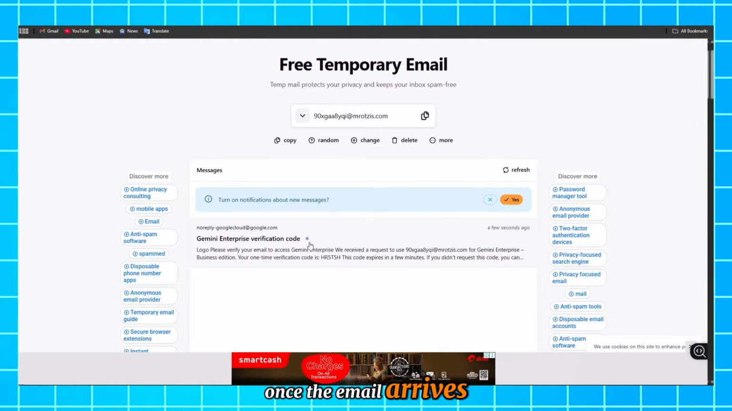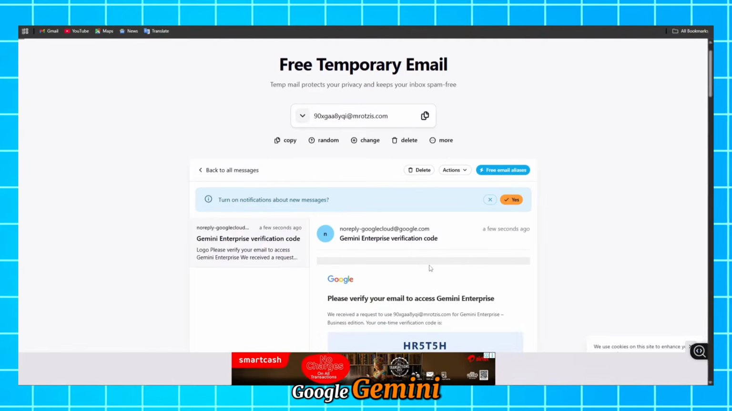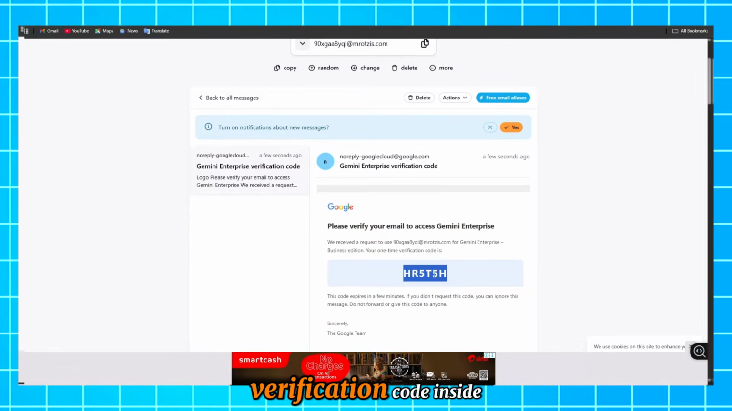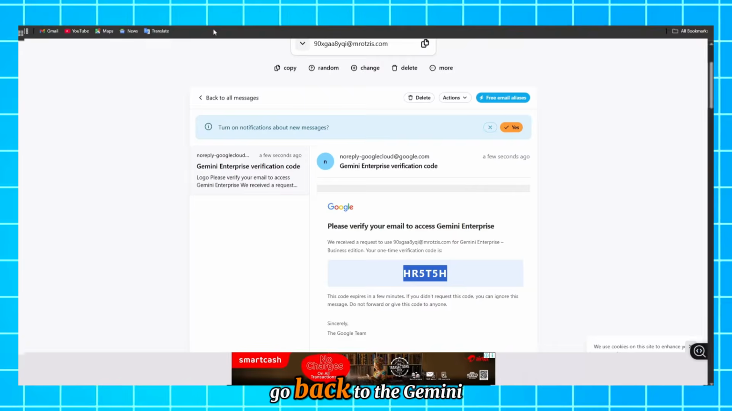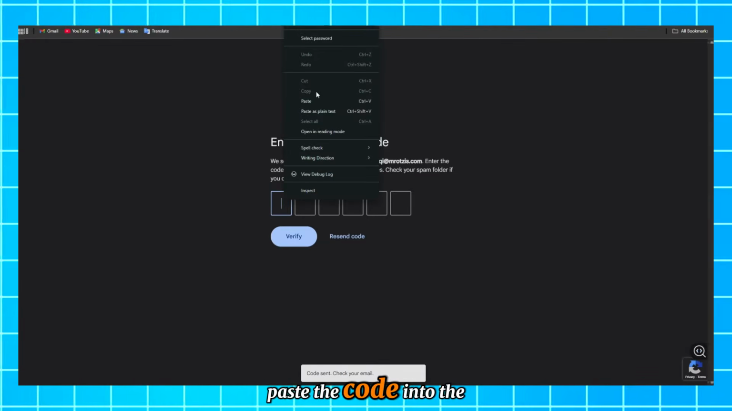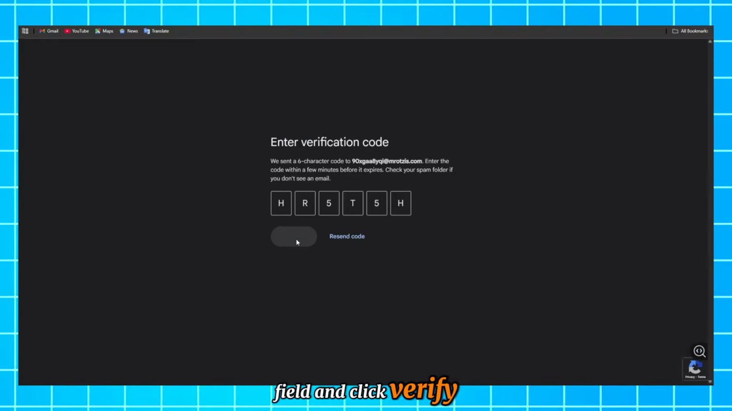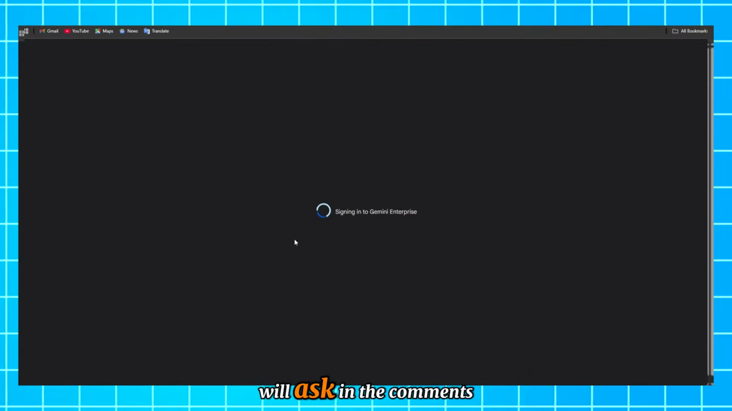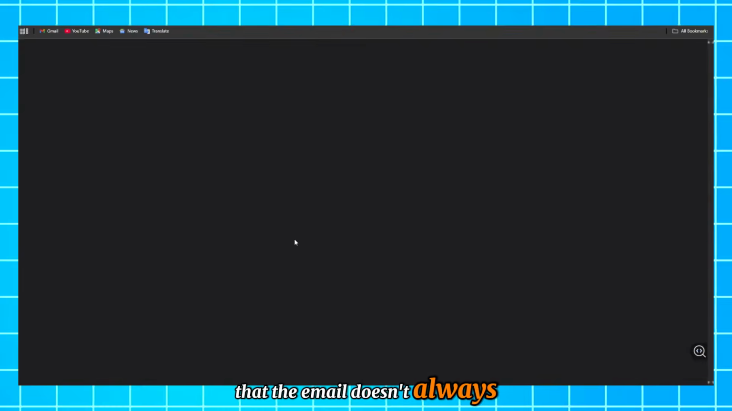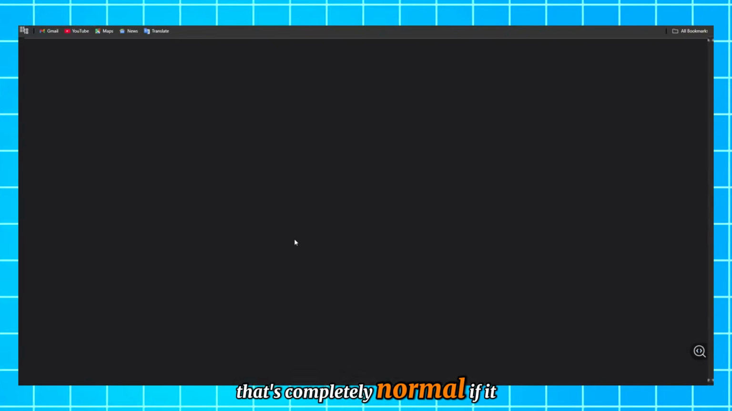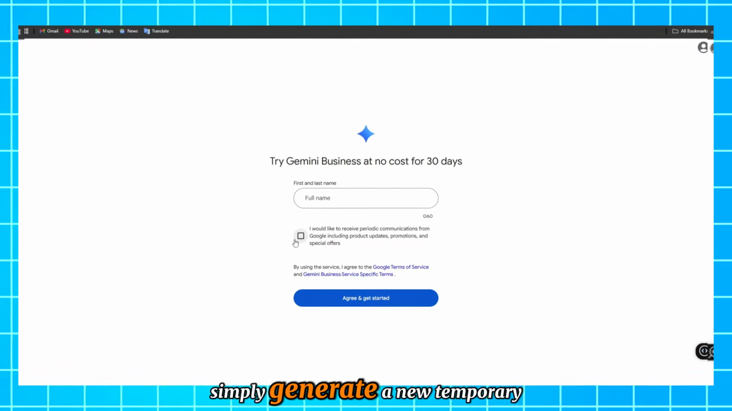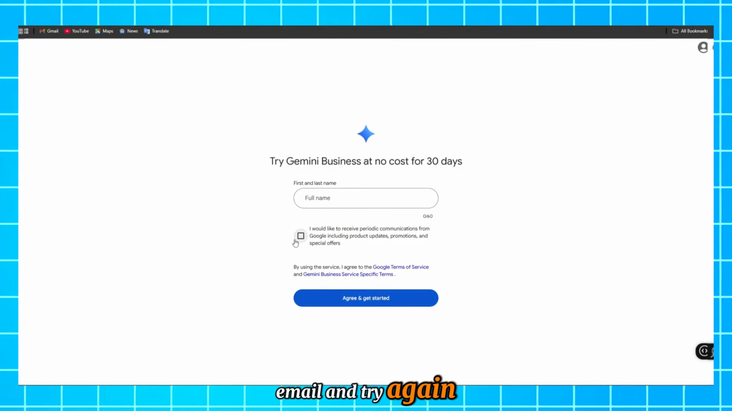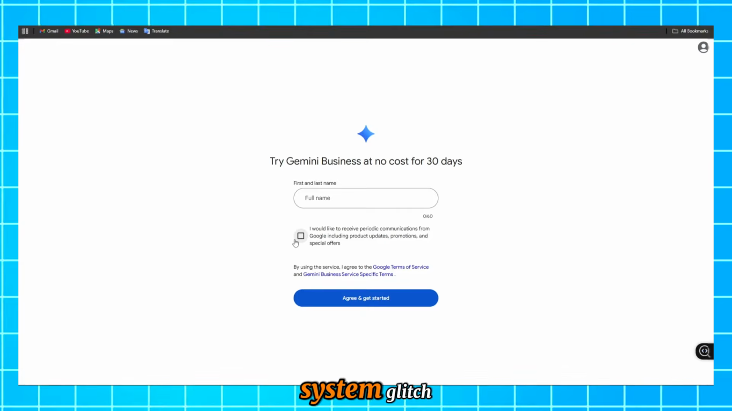Once the email arrives, you'll see a message from Google Gemini. Open it and copy the verification code inside. Go back to the Gemini page, paste the code into the field, and click Verify. This will move you forward to the next step. I know some of you will ask in the comments that the email doesn't always arrive. That's completely normal. If it happens, simply generate a new temporary email and try again. It's usually just a minor system glitch.